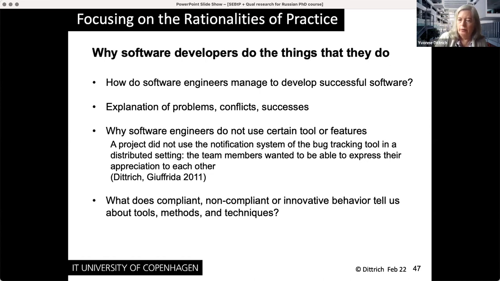Instead of saying, oh, they should use this tool, why do software engineers not use certain tools or features? For example, in the case in the beginning, where the software engineers used the social software to coordinate, they also had an issue tracker that was able to send out emails. When we then proposed in a meeting, why don't you use the feature to send emails? They said, oh, we don't want to treat our colleagues that way.